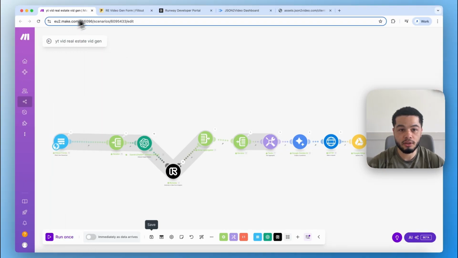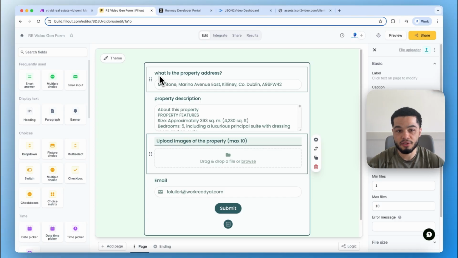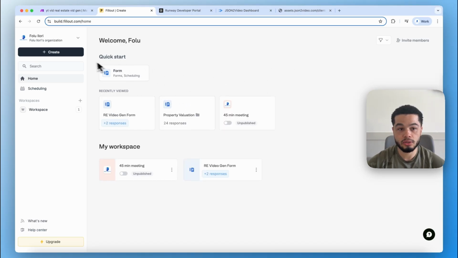The first one being Mr. FormFillOut over here, in which we will create a very simple form where we just ask the user for the property address, the property description, and for them to upload some images of that property. Now to create this form, it's very simple. You will just go over to FormFillOut, you will create a new account, and then you'll come up here to press create a new form.